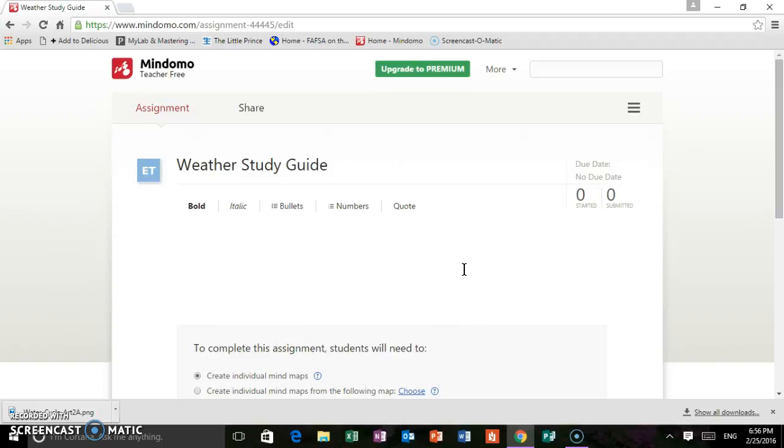So I'm going to say, pick one of the main topics of weather that we covered in class. Then make a mind map explaining that topic.